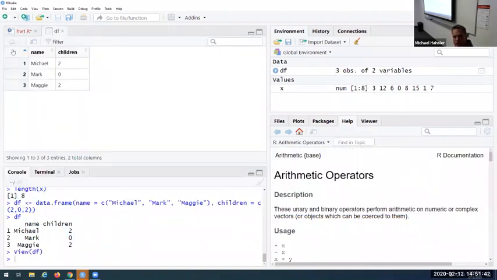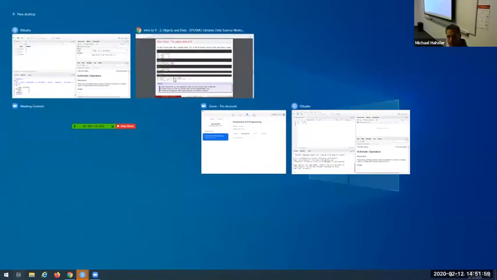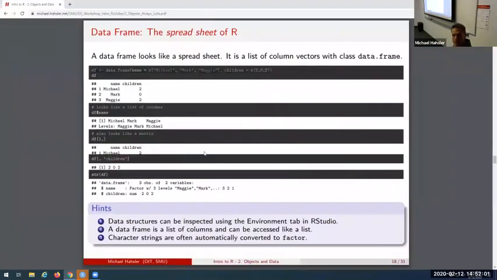And if I click on it, it opens it up and it almost looks like an Excel sheet, right? It's just to look at, but you could sort it here by number of children or by the name, but you cannot change anything in there. It's really just to look at the spreadsheet, but it's pretty good to look at the data that you have. Okay, so this is our data frame.